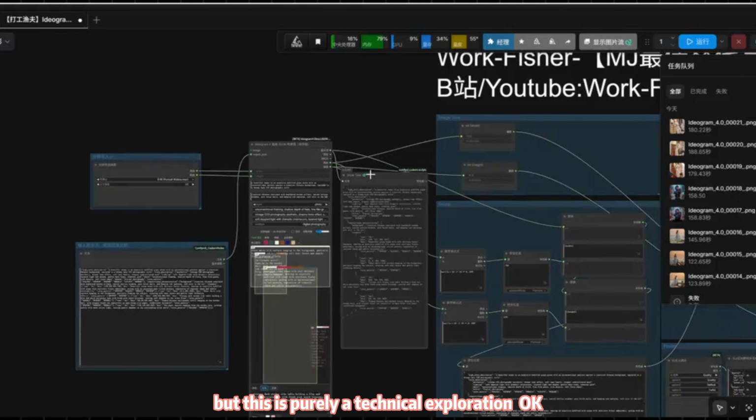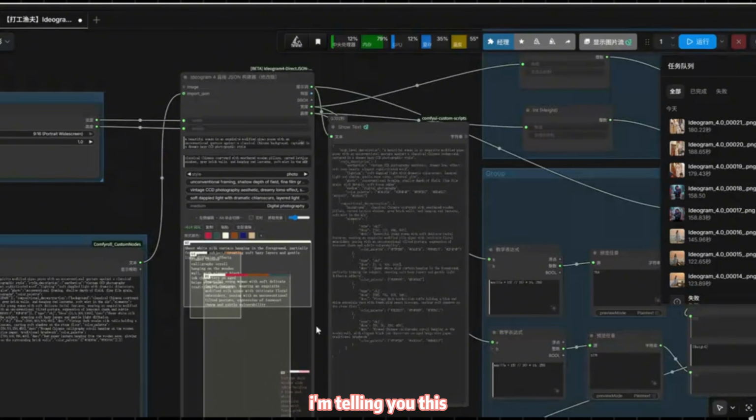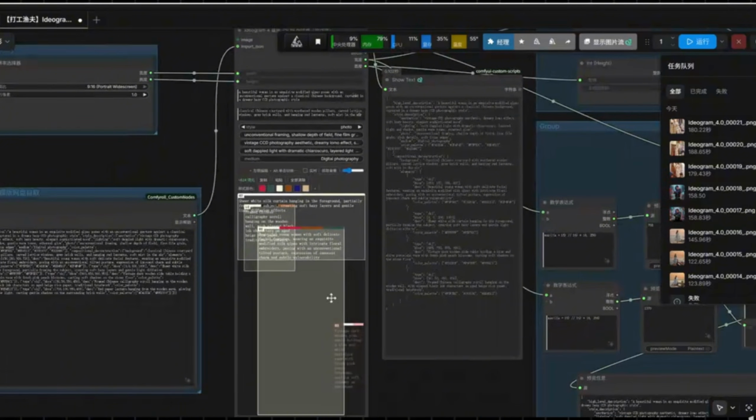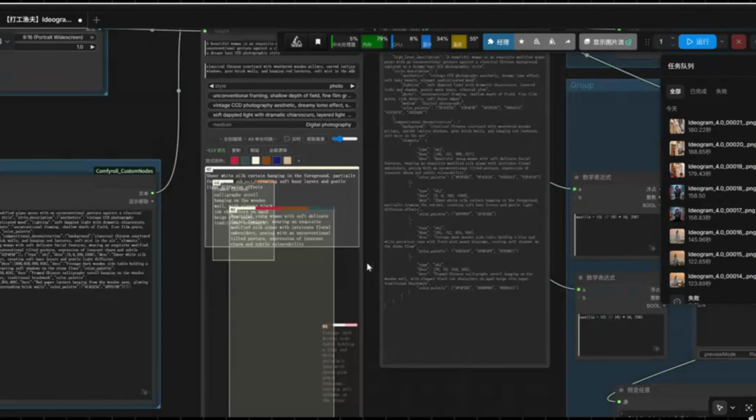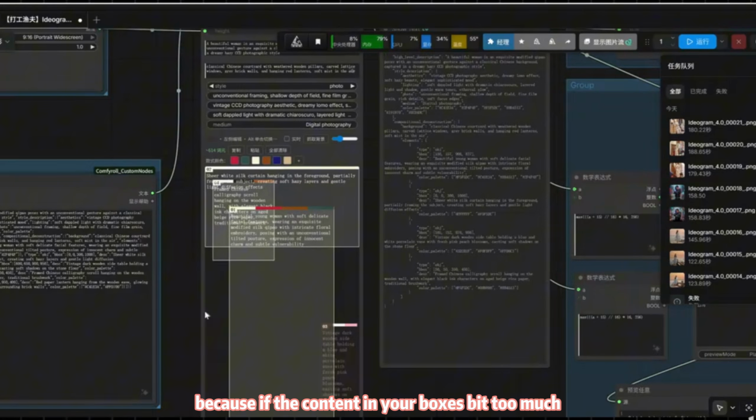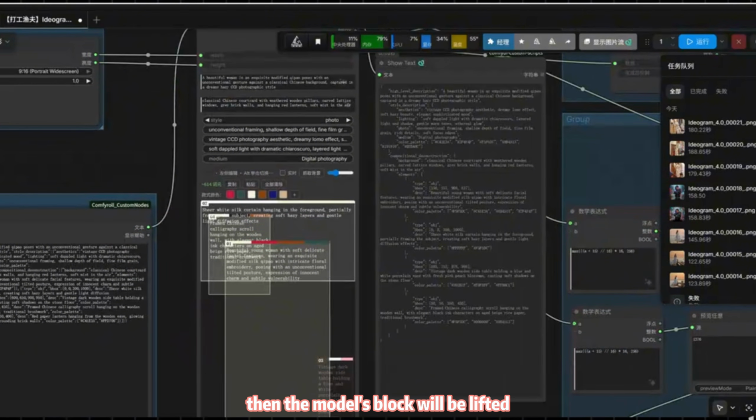But this is purely a technical exploration, okay? I'm telling you this, just so you don't actually go and do it. Don't try this kind of thing. However, this is something you might run into while using it. So you might want to pay a little attention to your prompts, because if the content in your boxes bit too much, then the model's block will be lifted.